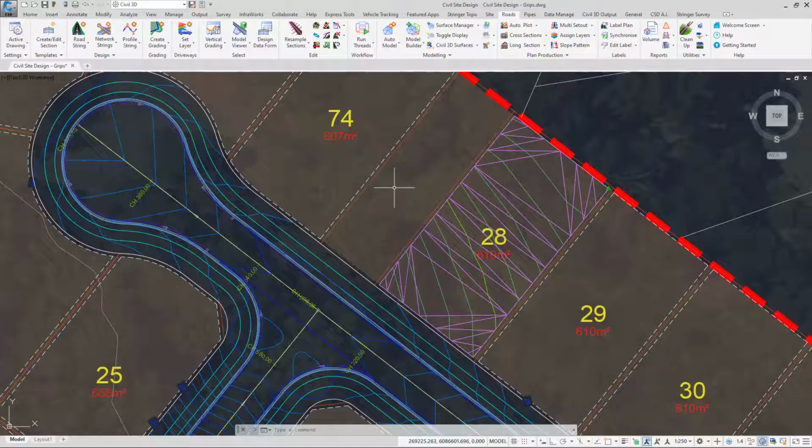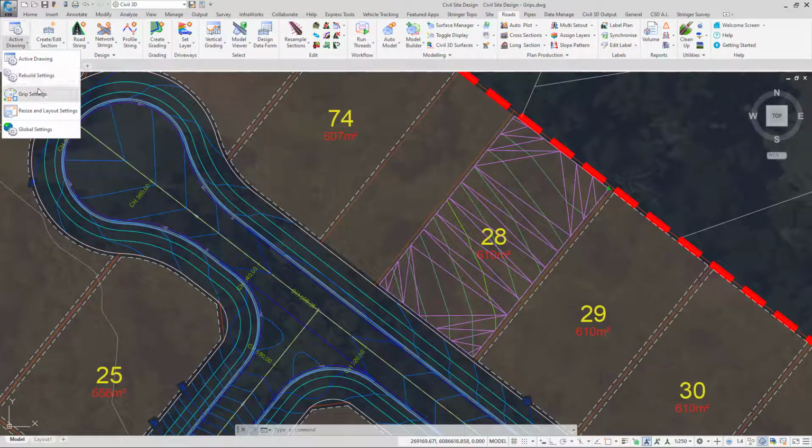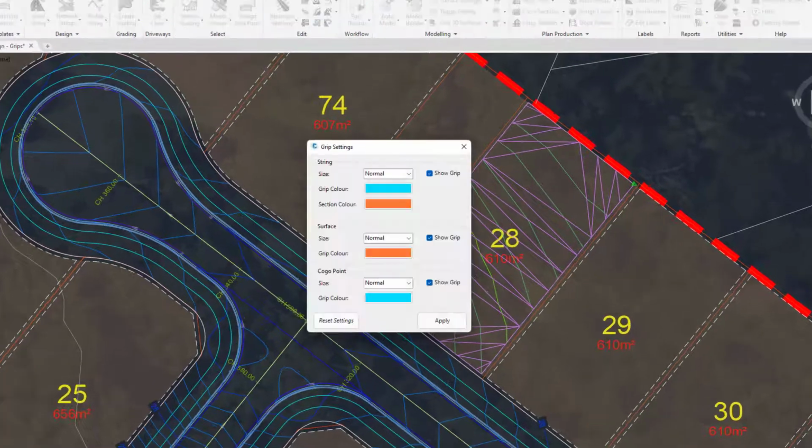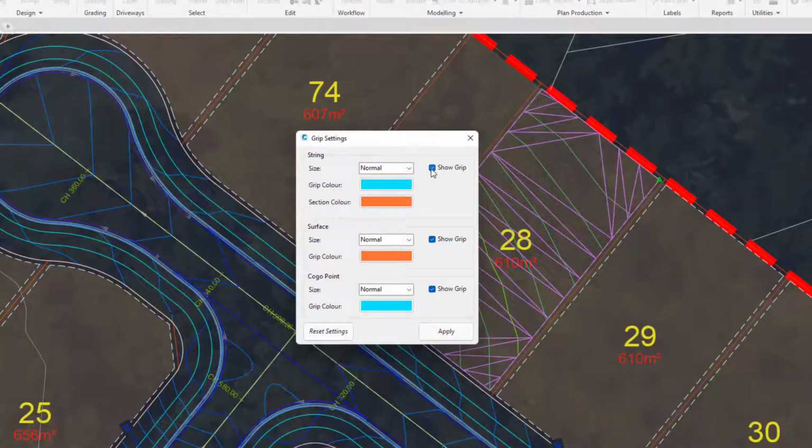Now, if they're not, you can find these under the Roads tab, Active Drawing pulldown, and click on the Grip Settings button. In here, you can choose whether or not to show grips for strings, surfaces, and our Civil Site Design Cogo points, and then dictate the size of those particular grips and the color when they are shown or displayed in the drawing and when they are then selected within the drawing.